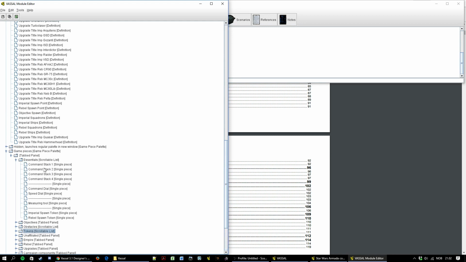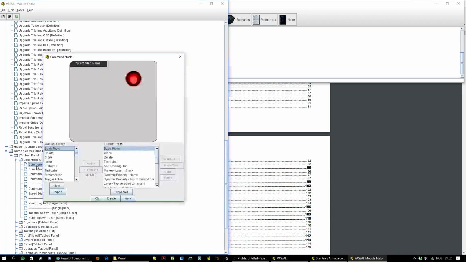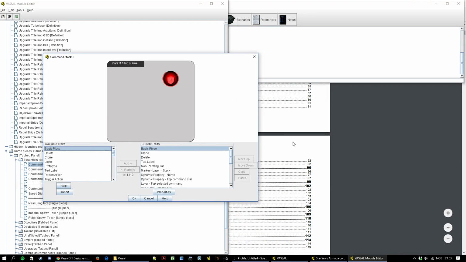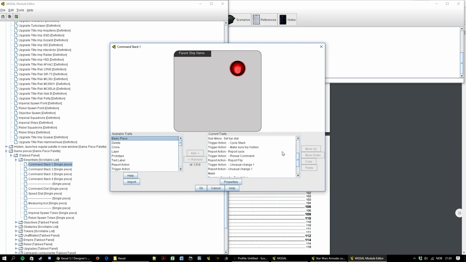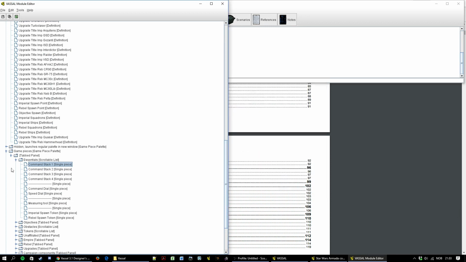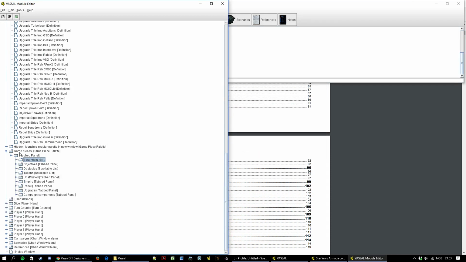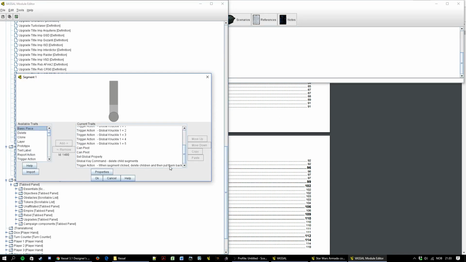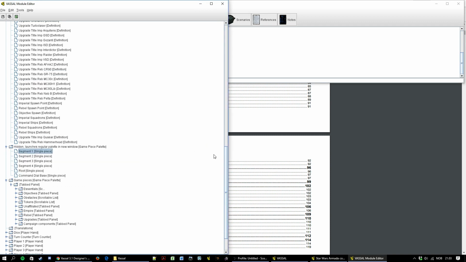Under essentials you have the command stacks. Those are not so simple, so I don't think we should go into those yet, because here are a lot of dependencies and dynamic properties and reporting, so we can look at those in a more advanced tutorial. And here, hidden launches regular pellet and so on. This is the maneuver tool, and you don't want to start with that because that is quite complex.